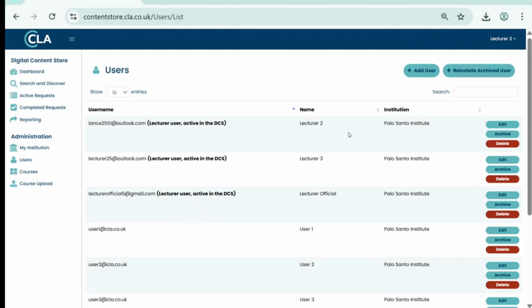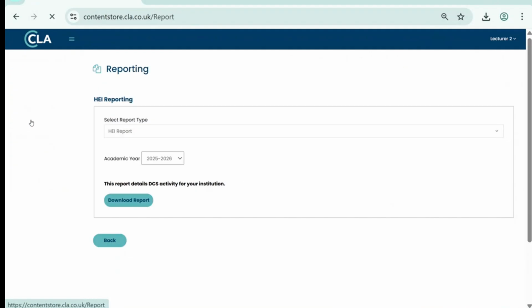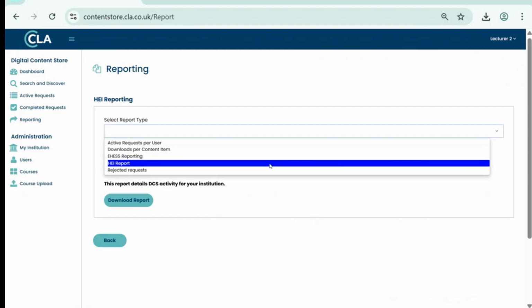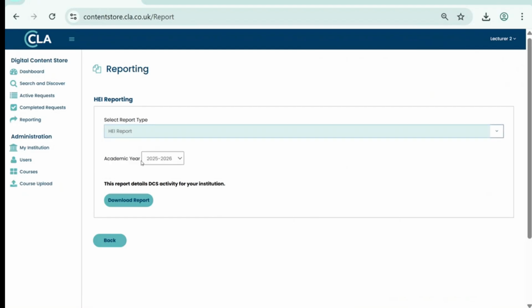And the next thing I would suggest doing is running the report. Running a report is as easy as clicking reporting, clicking the drop-down box and choosing HEI report. And like I said, the current academic year is the best option to check which lecturers are inactive. Then you would walk your way back through past academic years just to double check if they are under any other academic years in other courses.